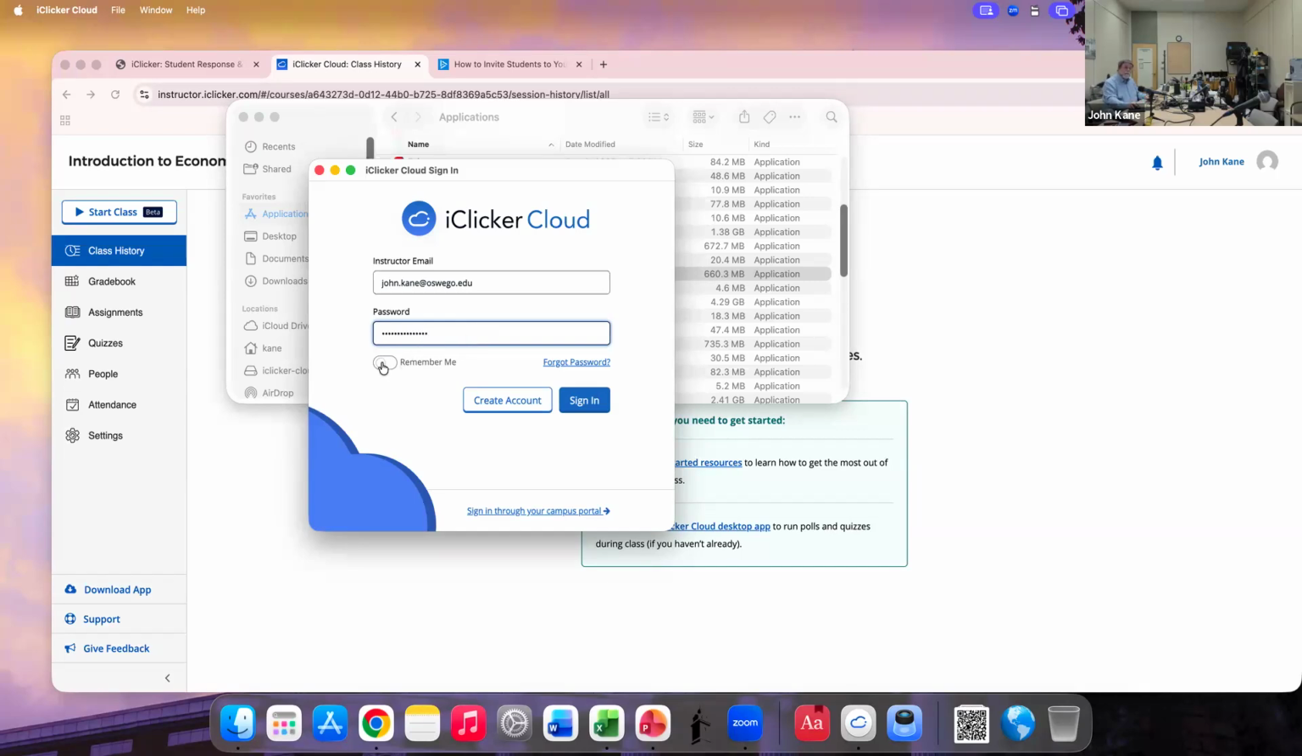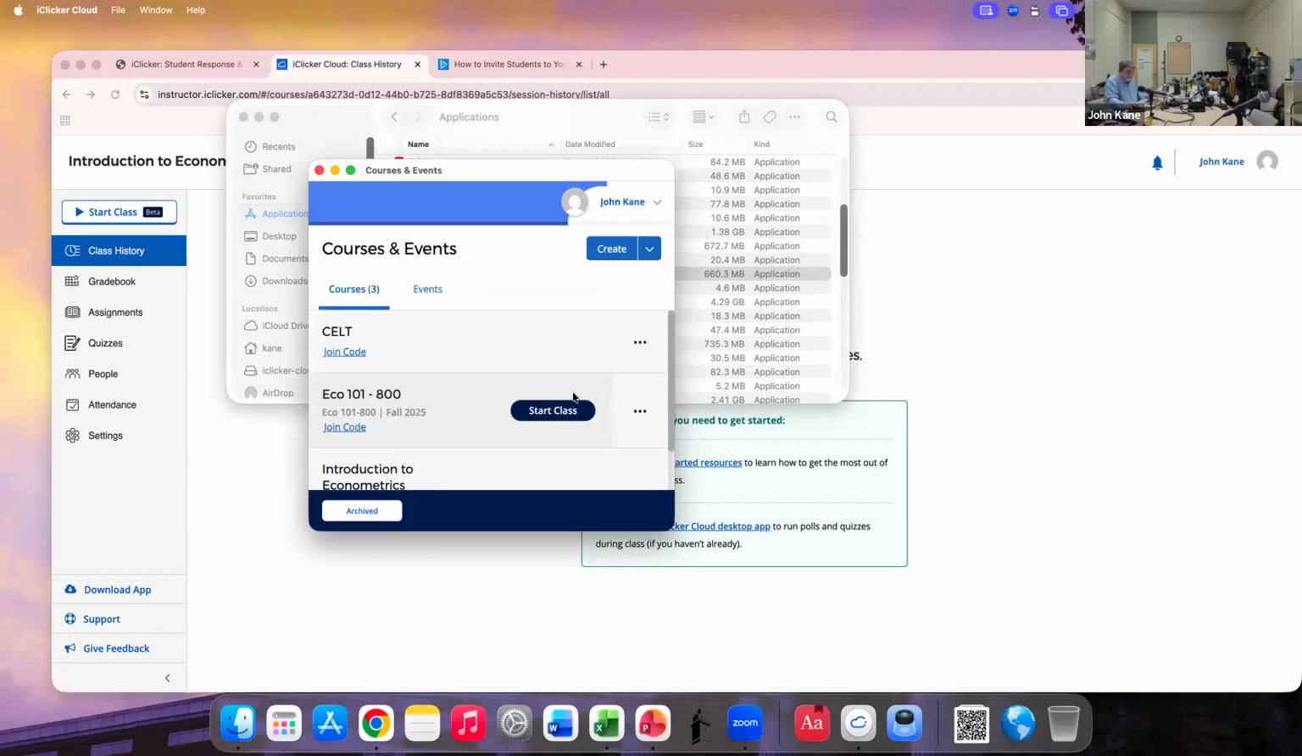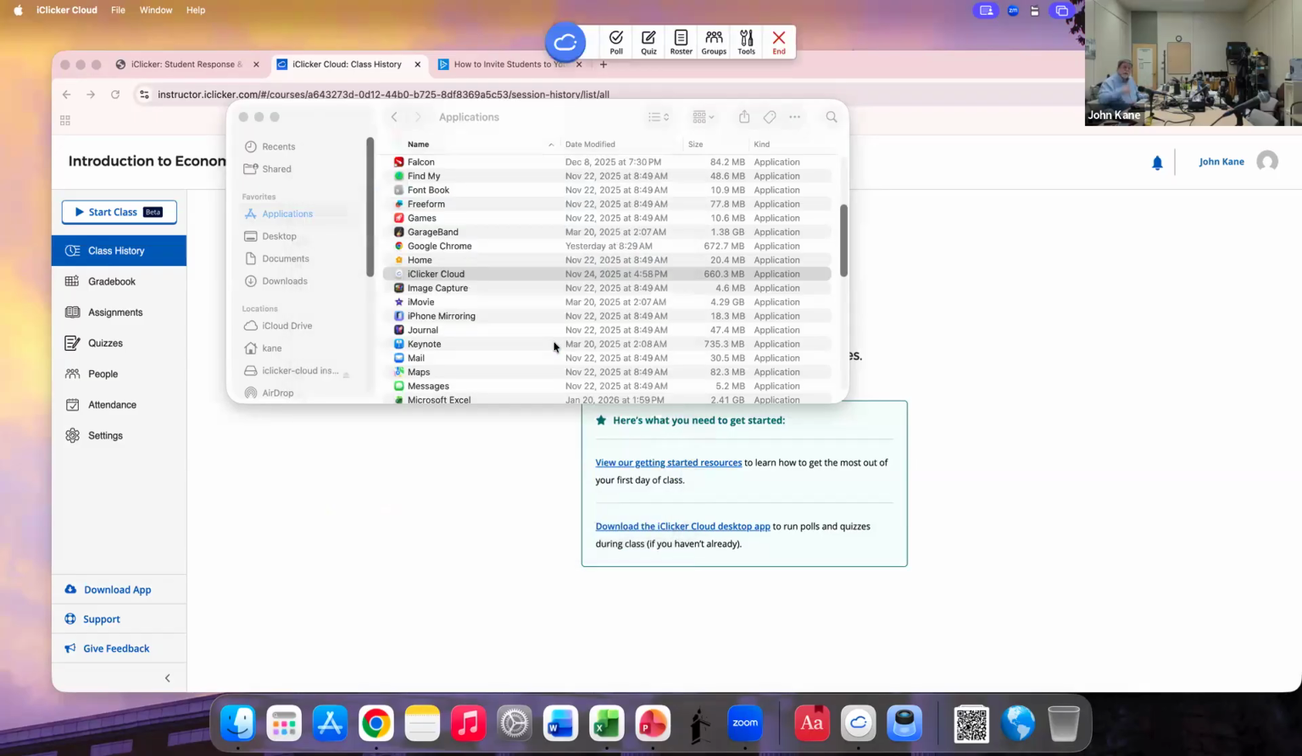And I'm going to set this to remember me so I don't have to log in each time. In the classroom computers, you're going to have to do this each time anyway. And it will take about 5 to 10 seconds to download and install. And then once you're ready to go, you would click Start Class. I'm going to do this not with my class because otherwise it would show as missing a day. So you just click Start Class, and it's right up here.